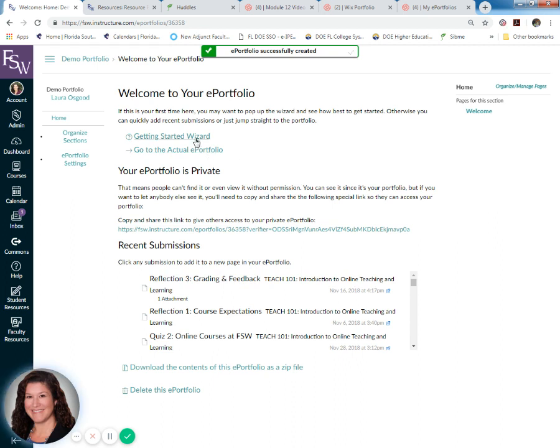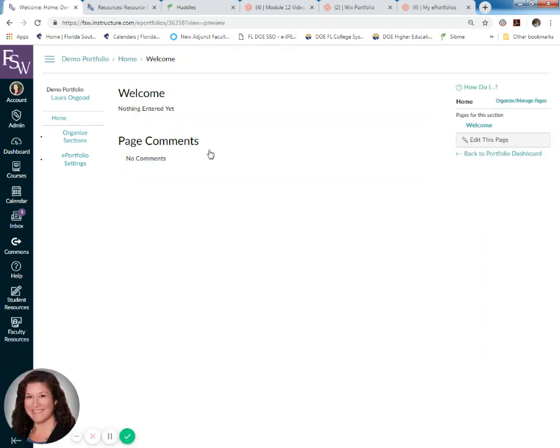You can choose to use the Getting Started wizard if you'd like, but I'm going to walk you through those steps right now. So let's go to the actual ePortfolio. And right now, my portfolio just has a name, Demo Portfolio, and it has one page called Home. I'm going to first start by organizing these sections or pages of my portfolio.